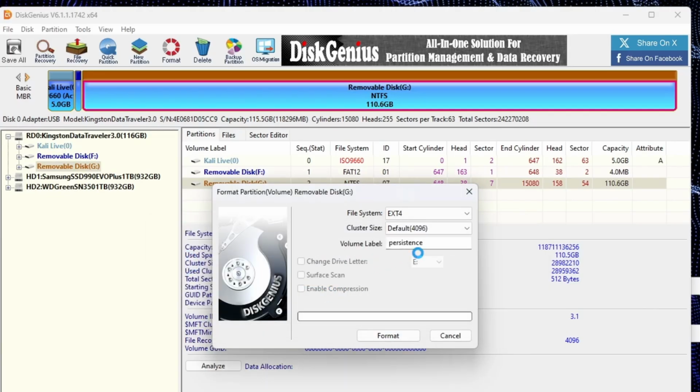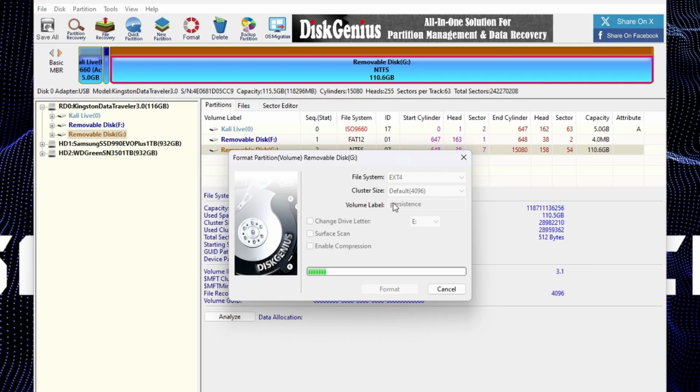Click yes to continue. The reason why we want to type persistence correctly is because I have a script. The link to the script is in the description. And the script basically looks for this volume, and it will take that volume and make it the persistent partition. The partition that when you log in to Kali, that will save your files.